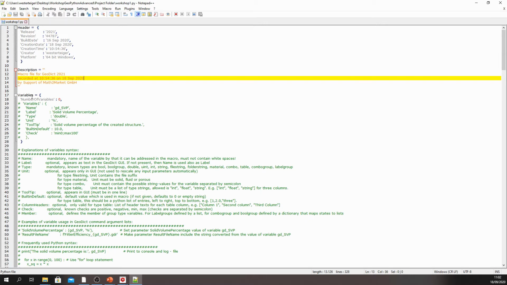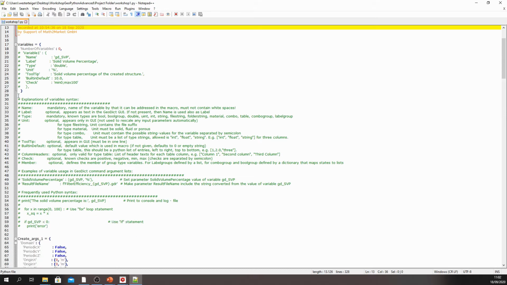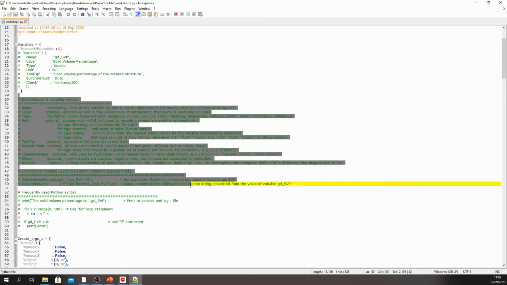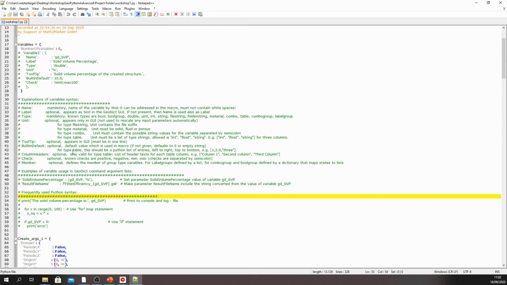But in this block, you can define additional variables for your macro, which can then be defined from the user interface when executing a macro. Down here, you can find an explanation of the variable syntax and the different types of variables that you can use and how you define them. By the way, all these lines here, the explanation of the variable syntax, for example, are a so-called comment block. A comment is introduced by a hash sign and means that the interpreter will ignore the rest of the line.